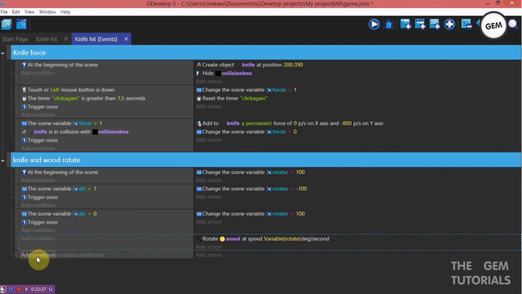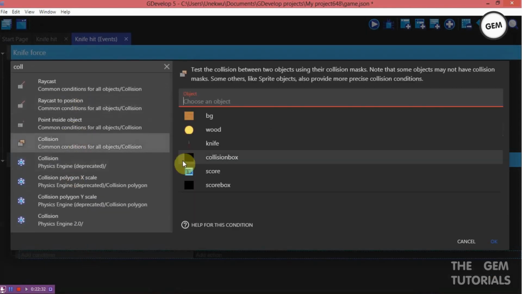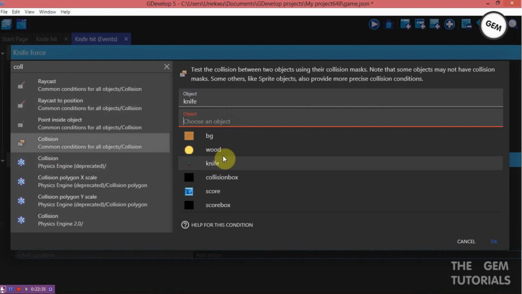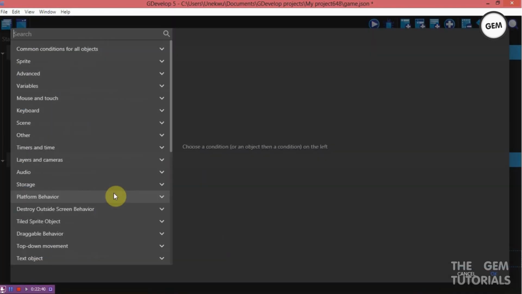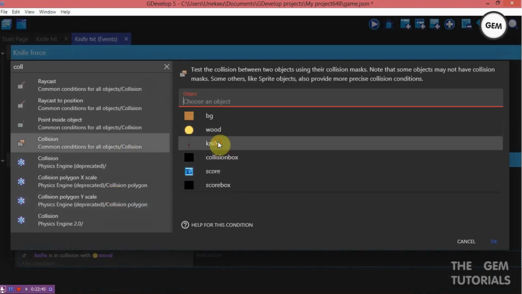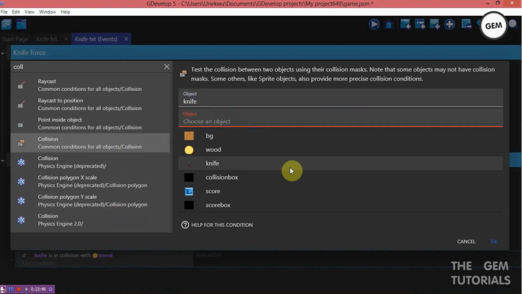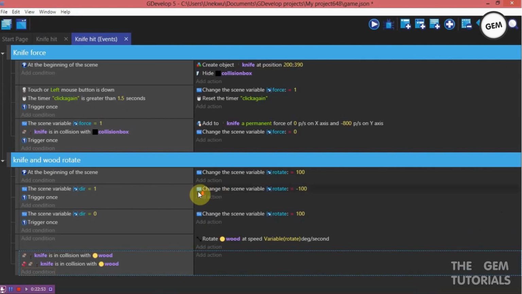Okay, so now add a condition collision. So collision, once our knife is in collision with the object's wood. Okay, now add a condition, and also collision, knife is in collision with the object's wood. Now you need to set this invert condition. Once a condition is inverted, it translates to knife is not in collision with wood. So it gives the inverse of the original condition.